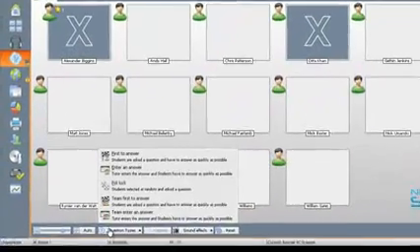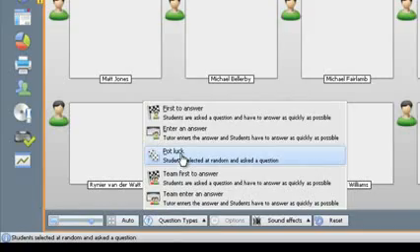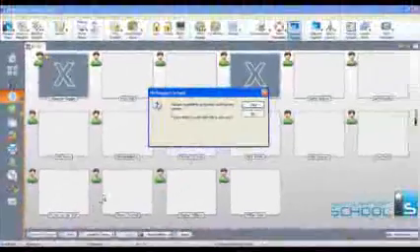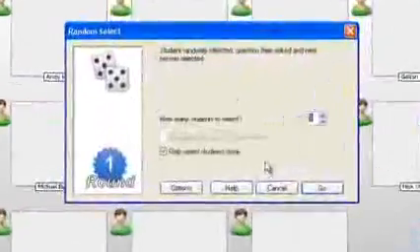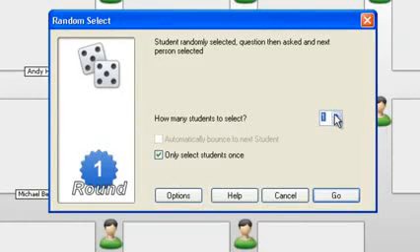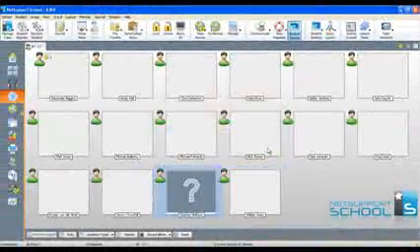Let's cancel that for a minute and look back at some of the other question types. So we've got a potluck mode, and a potluck mode, as we explained, if we select that question type, simply allows us to randomly select 1, 2 or 3 computers. Let's select one and see what happens.